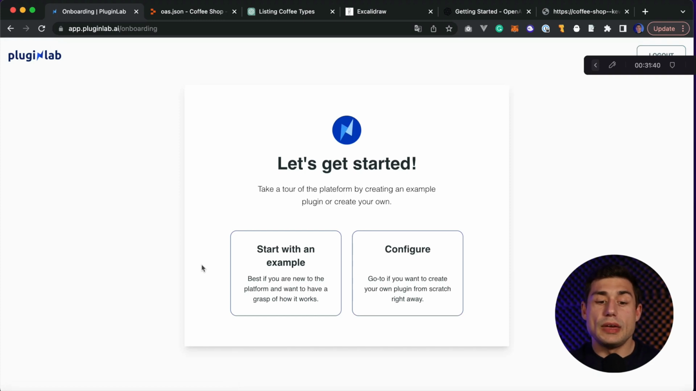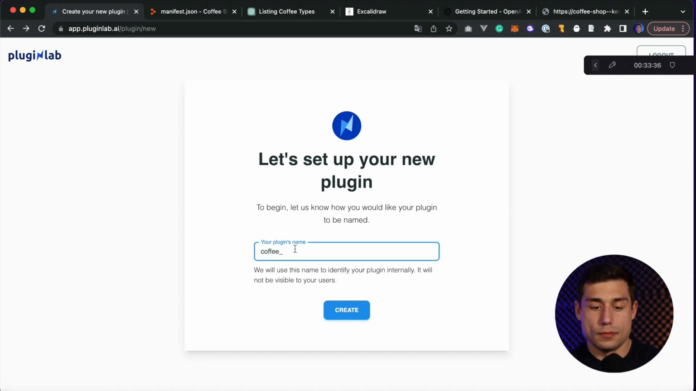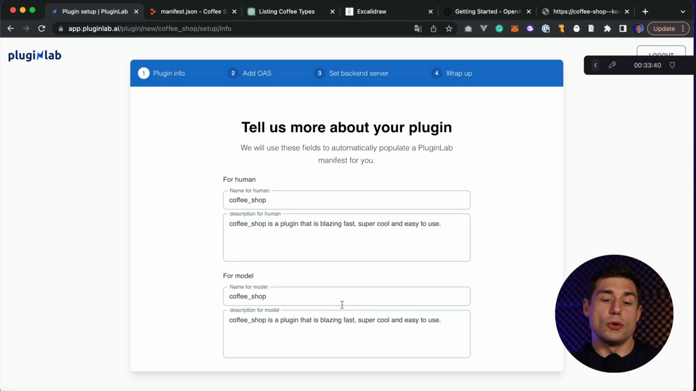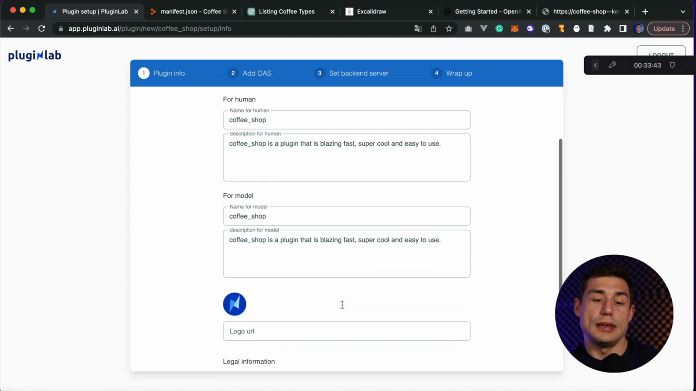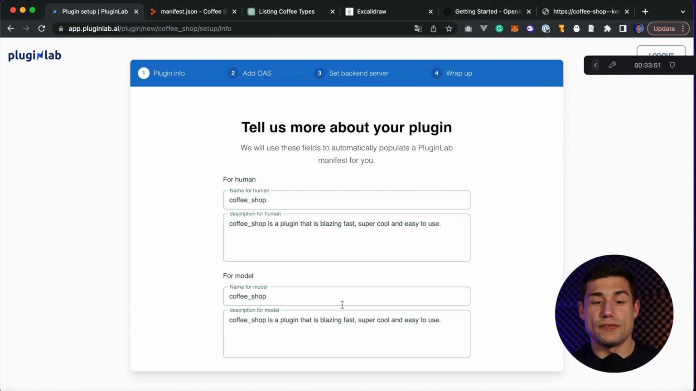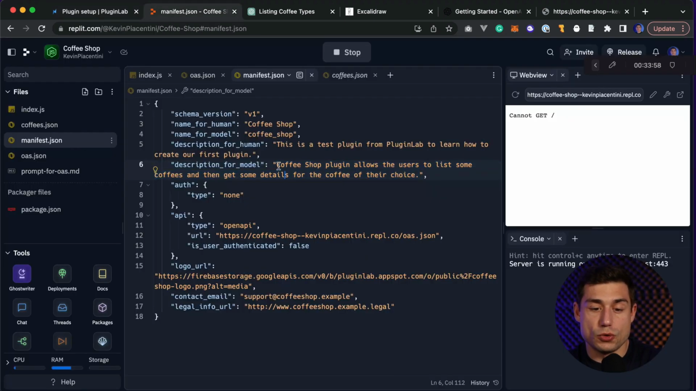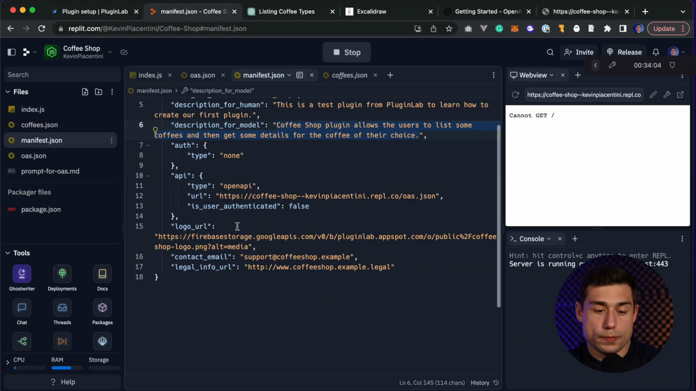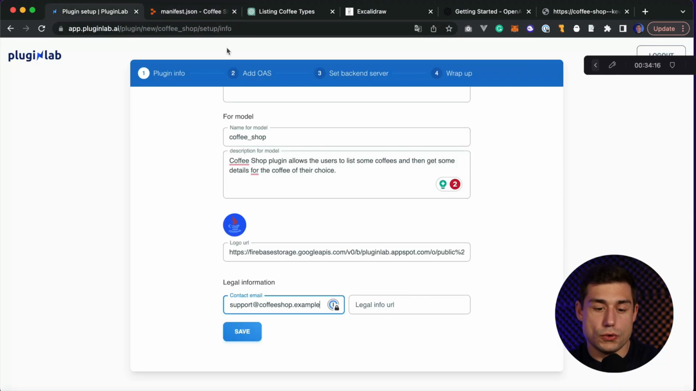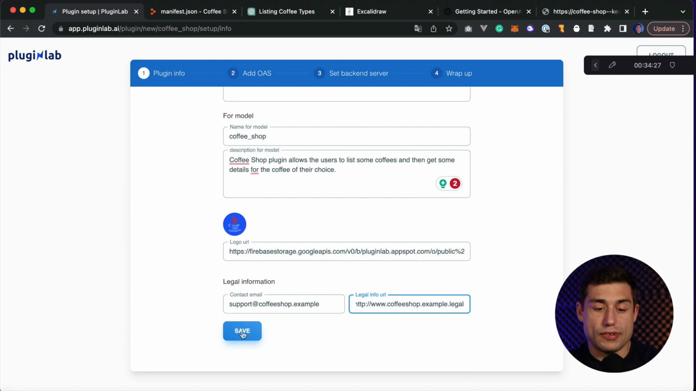So PluginLab asks me to start with an example or to configure my plugin. Since we already created the plugin, I will click on configure. Now it asks me a plugin name. I will give it. You probably noticed already, it asks me for some information that we need for the manifest file. So I will not re-add everything, but I will just copy paste the description for model, which is very important. And this is okay for now. So I will save that.